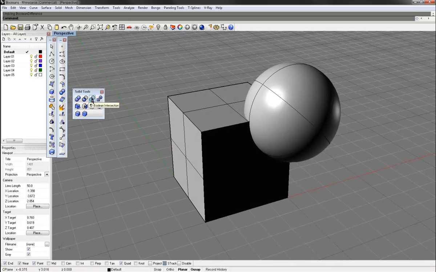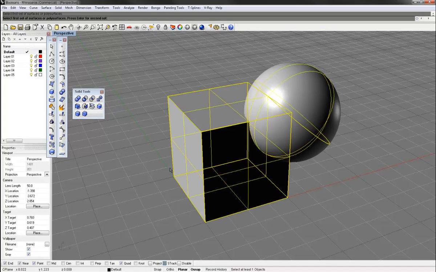Next up is Boolean intersection, or intersect. Now you would think that I could just select all these objects, hit enter, and it would go right ahead and do the intersect operation. However, the way that Rhino works is it allows you to affect multiple objects at the same time.